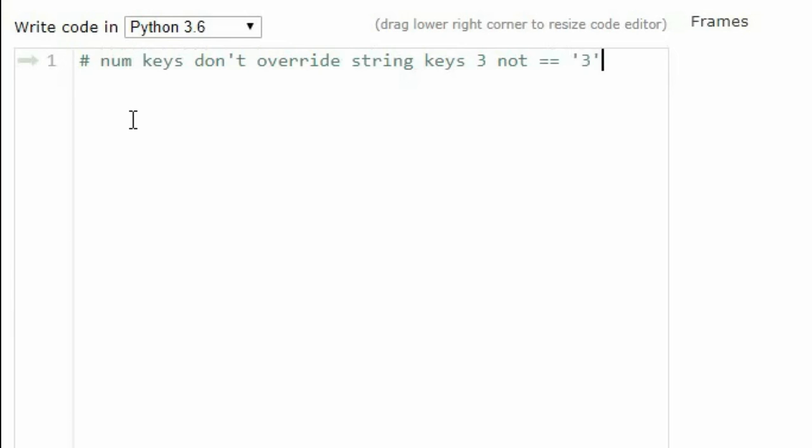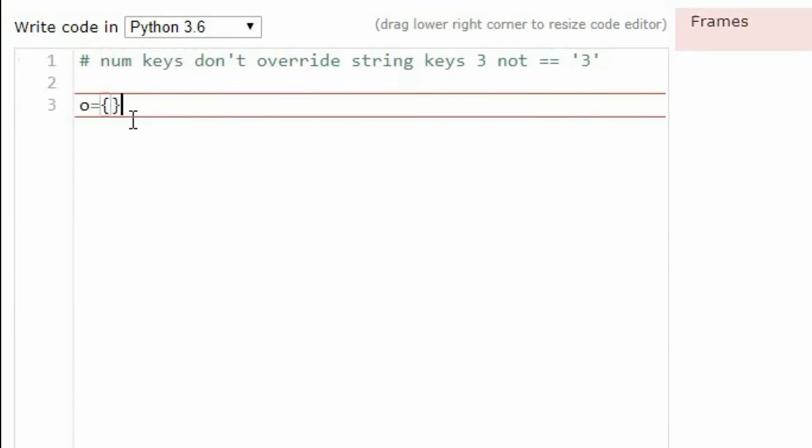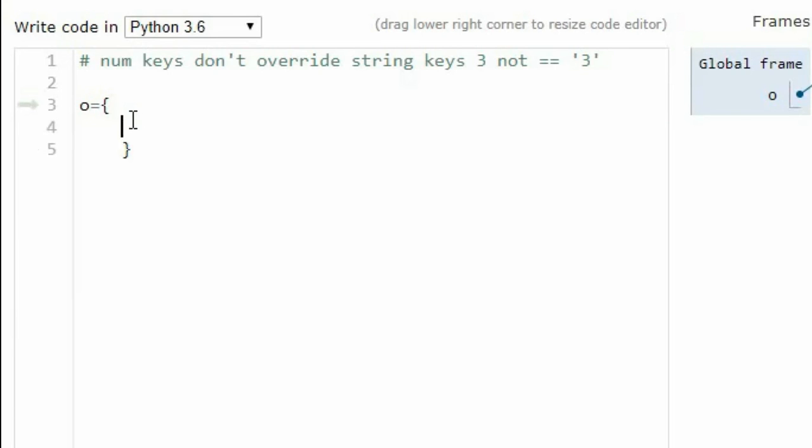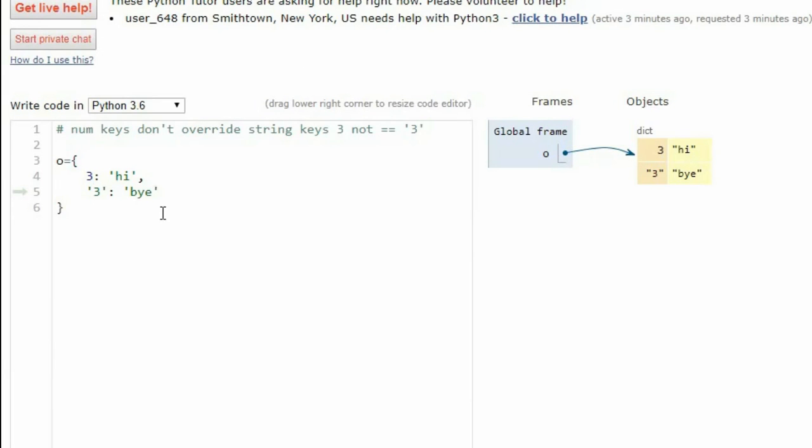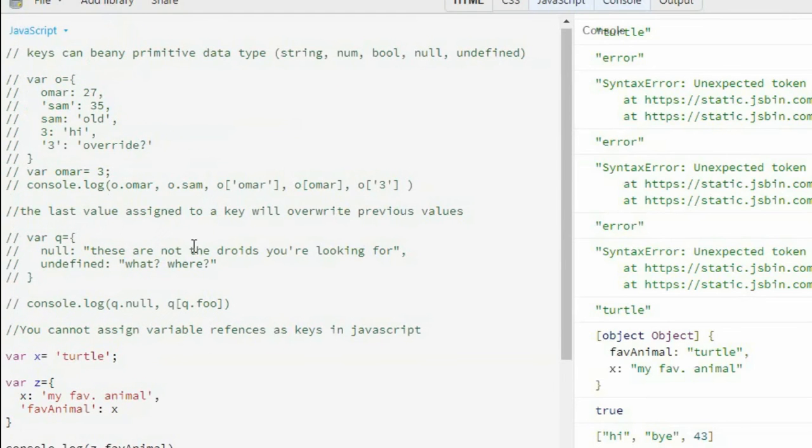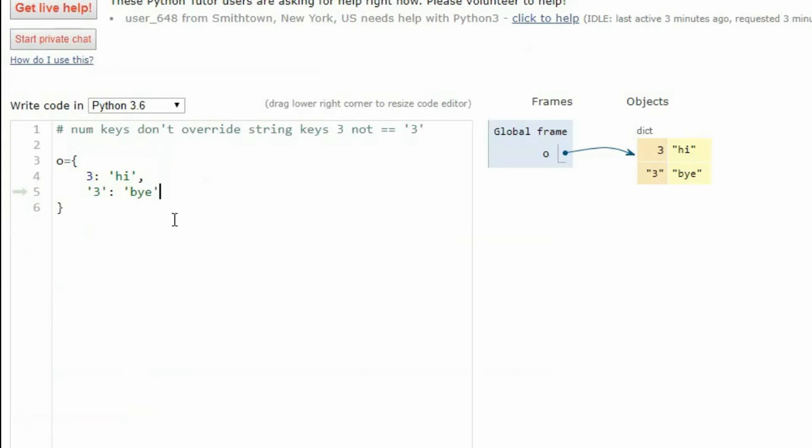And what I mean by this is the number 3 does not equal the string 3. Okay, so let's call our object O again. Same curly brackets, and let's say the number 3 is high and the string 3 is by. Now let's see what happens here. So you see, Python is okay with this. Int, and that's okay. It doesn't override it. If you remember, when we tried this in JavaScript, it overrode it. So it's good to know.